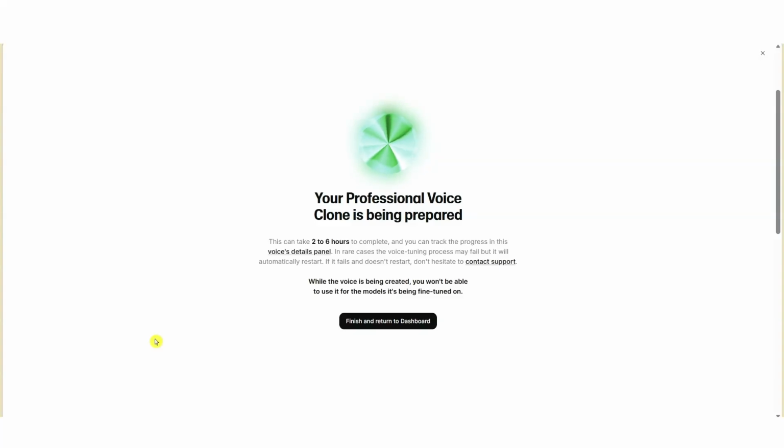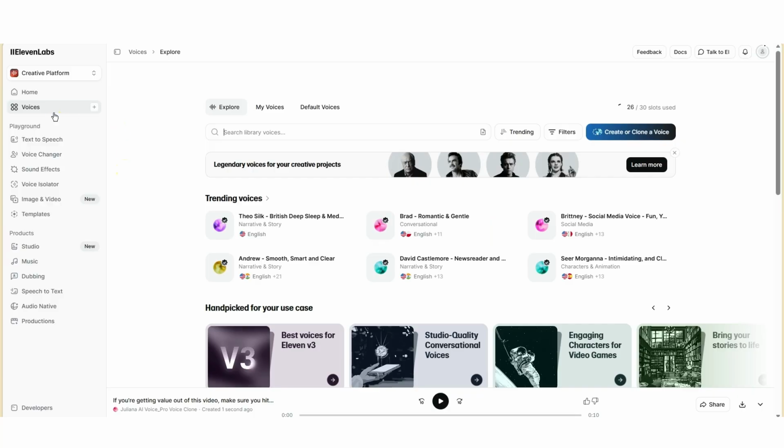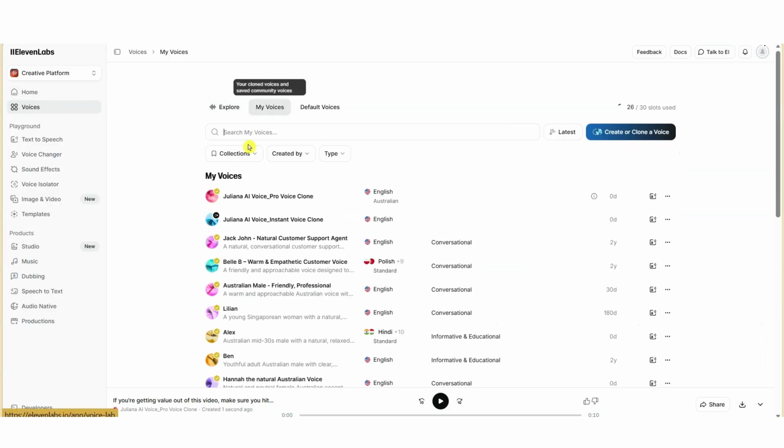Now Elevenlabs will train your voice model. Now this process can take anywhere between 2 to 6 hours to complete, depending upon the demand as well as audio length. Once approved, you'll get a notification to say that your voice clone is now ready to use. Now, while Elevenlabs mentioned that it could take between 2 hours to 6 hours, for my 30-minute training data, it took less than 1 hour to get processed. Your cloned voice will now appear under Voices, under My Voice Library.